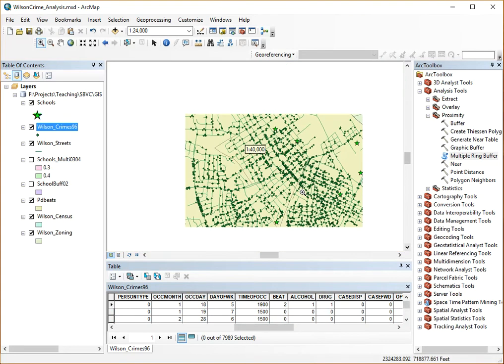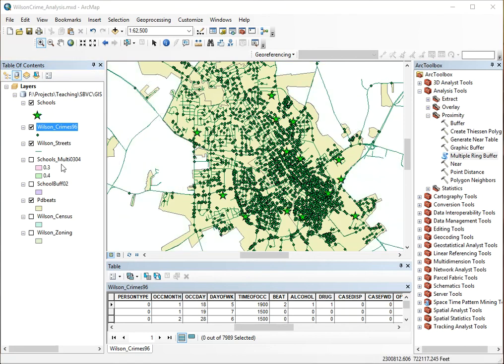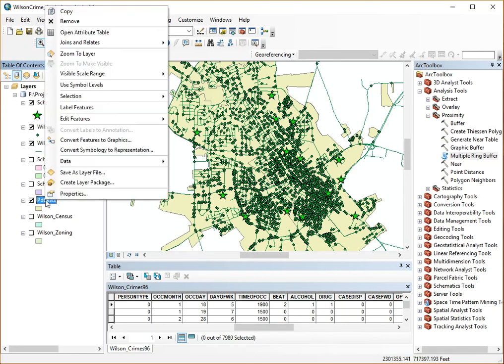Actually, before we go, let me try and expand this a little bit. So here we have Wilson. Let's uncheck this one so we can see the police beats. The police beat shows which police beat zones those crimes are happening in. What we can do is tell the police beat to calculate the number of points that fall within each of their jurisdictions.